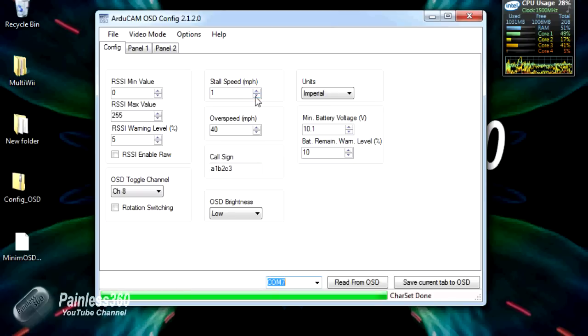Stall speed, miles per hour. I'm actually going to put that very high just because I don't want stall speeds appearing, because we're on a quadcopter. Over speed, I would say, let's put that about 45. Imperial units, that'll work for me. Minimum battery voltage, it's a 3-cell LiPo, so I wouldn't want to run it live anything below about 10.5. Battery warning level, let's have about 15. Let's save that tab to the OSD.